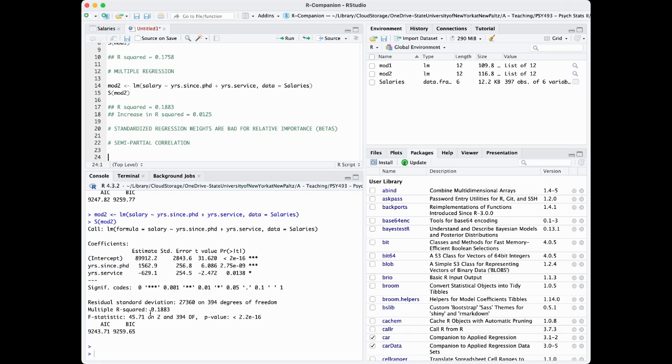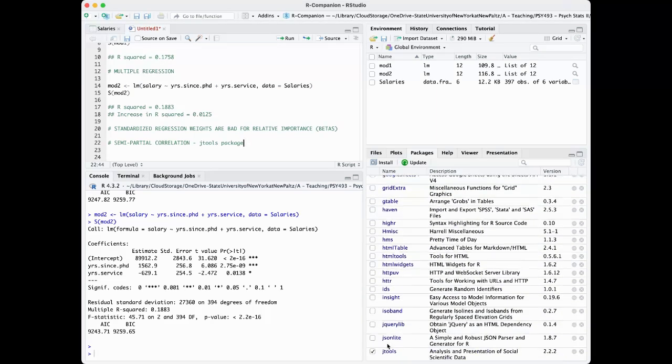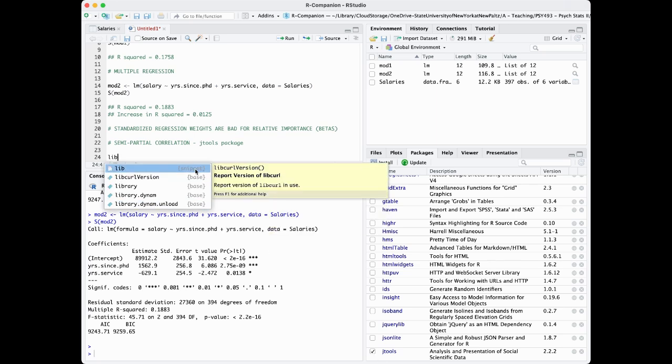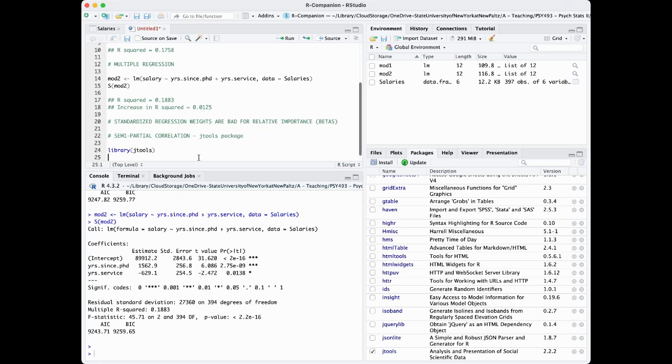So we are going to use a different package in order to get this. We're going to use the jtools package. And I actually already do have this installed and loaded. I believe it's loaded. I'll reload it. Now you can see that it's loaded because of the check mark. But again, you can use the library function if you wanted to.